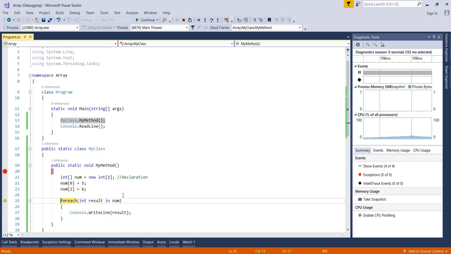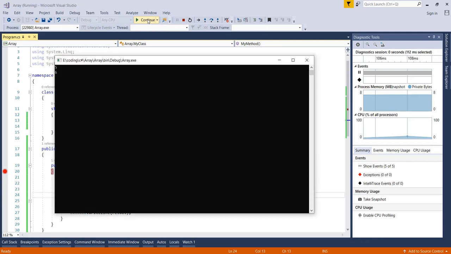Now at 1 index the value will be 6. We can see at 1 index the value is 6. Okay, so this is printing.